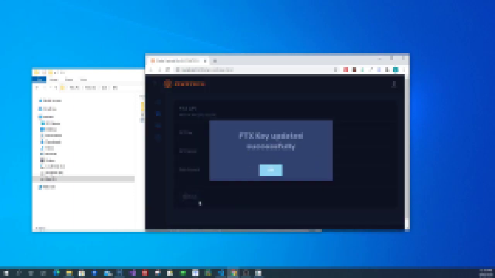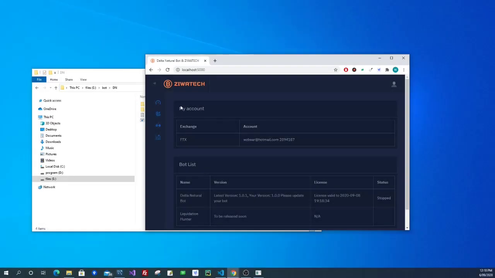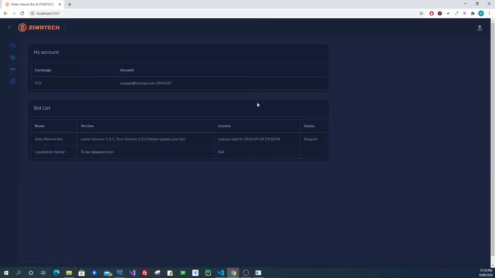When you click save, the bot will verify your API key and the secret. If it's invalid, it will say it's invalid, and you have to put in a valid key and secret. After you put in the valid key and secret, you can click on the dashboard. On this dashboard, it shows my account and the bot version.